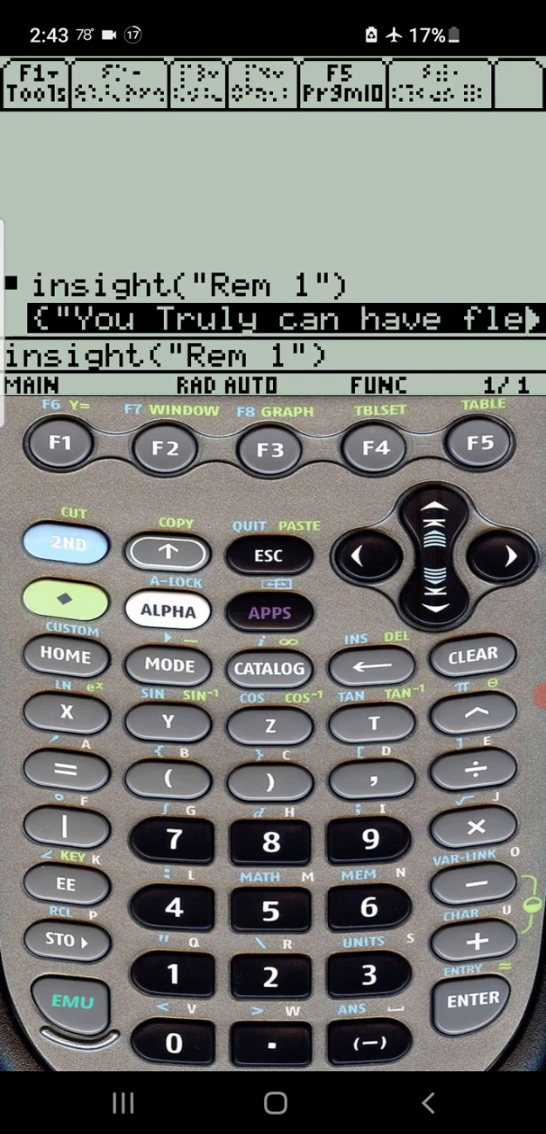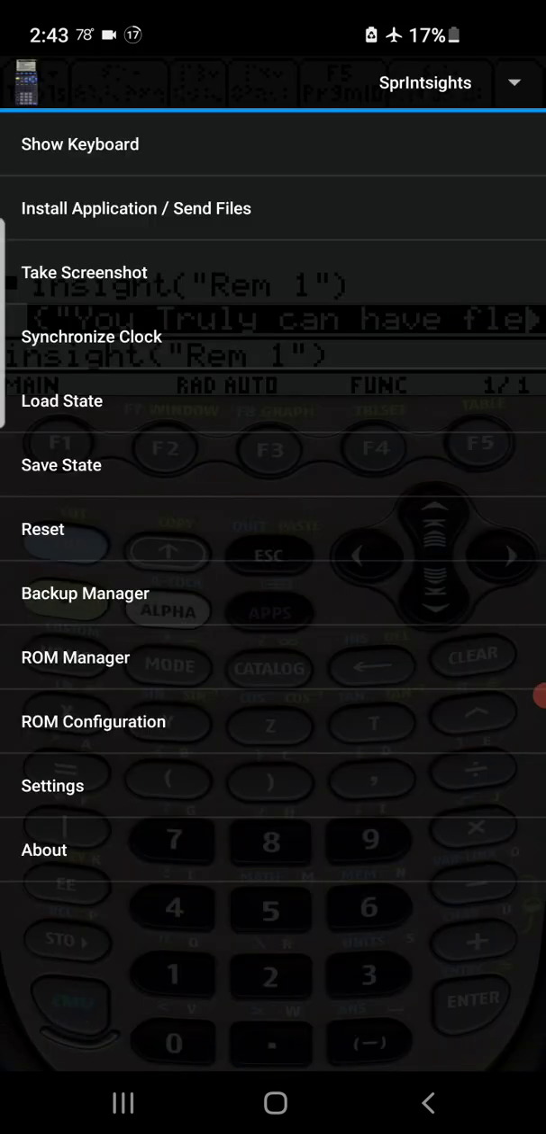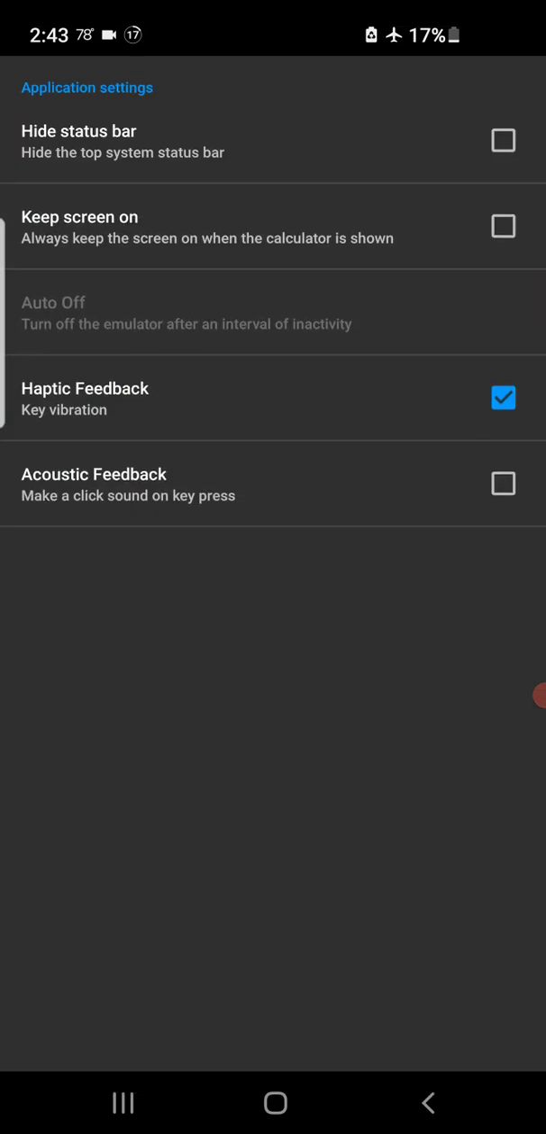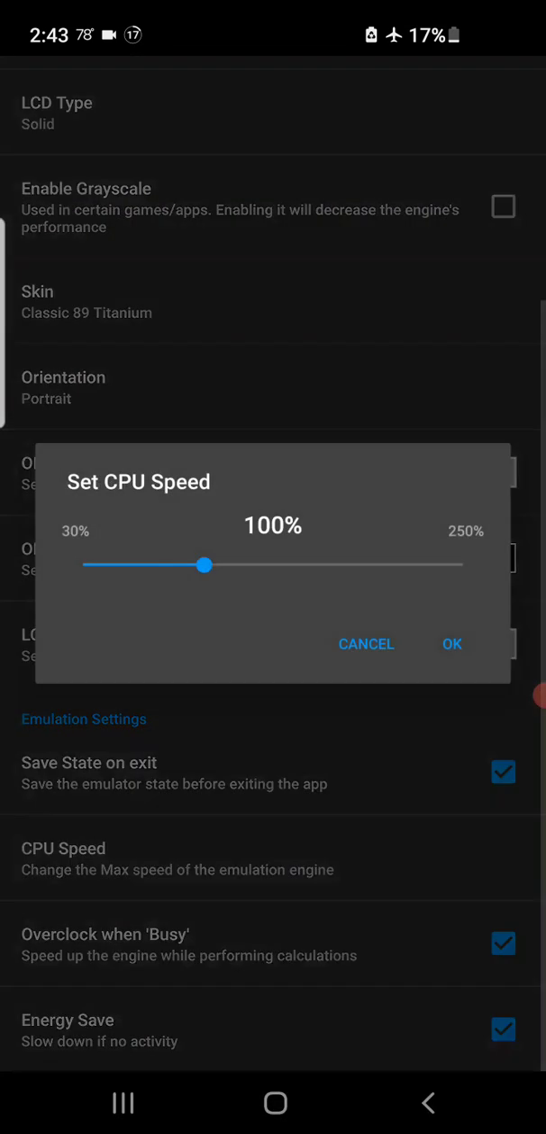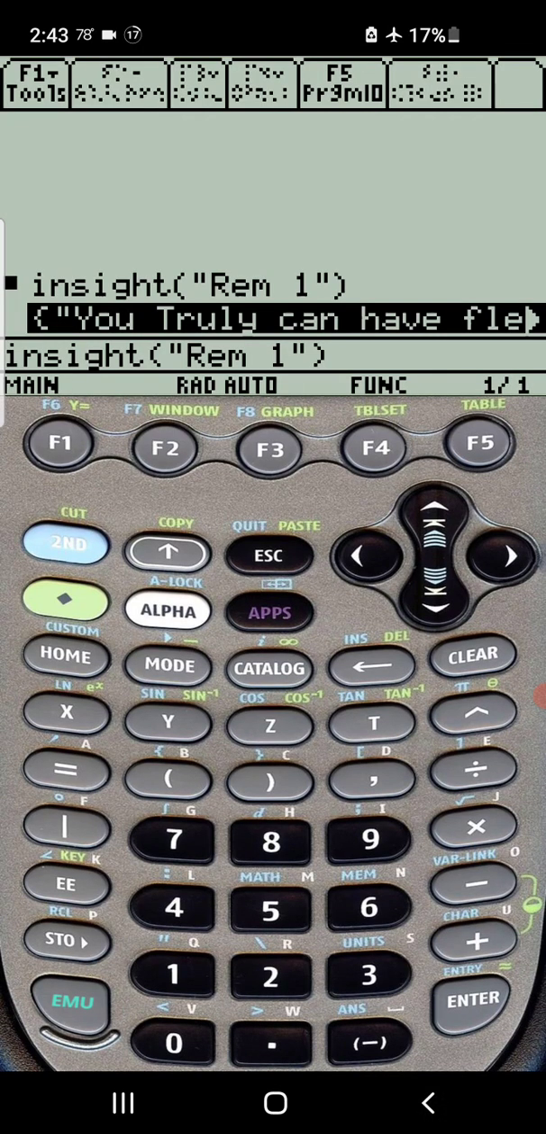Alright, the next thing we're going to do is speed this thing up so it loads more quickly and scrolls more quickly because we're going to be scrolling a lot. So ROM settings, let's see. Settings, nope. Let's try again. ROM configuration, here we go. At the bottom is CPU speed all the way to max. There's no reason to go slowly. I truly can have flexibility. I must pray always to set goals.